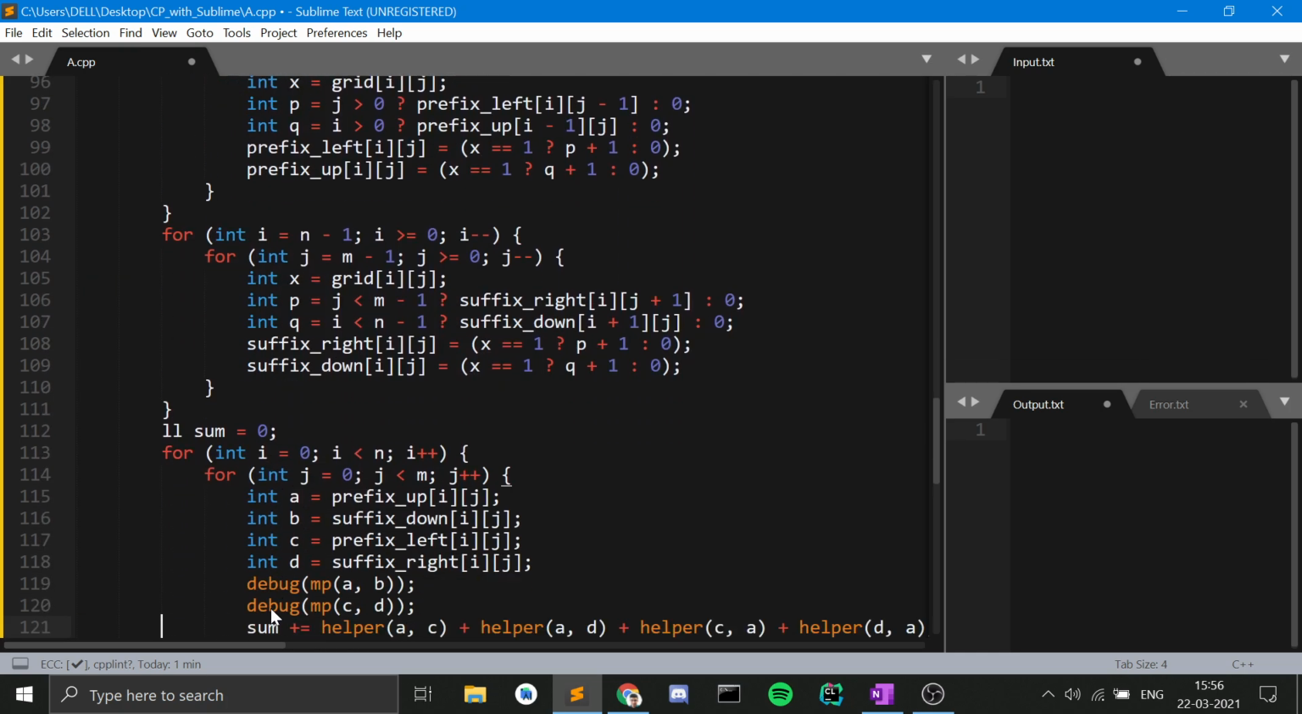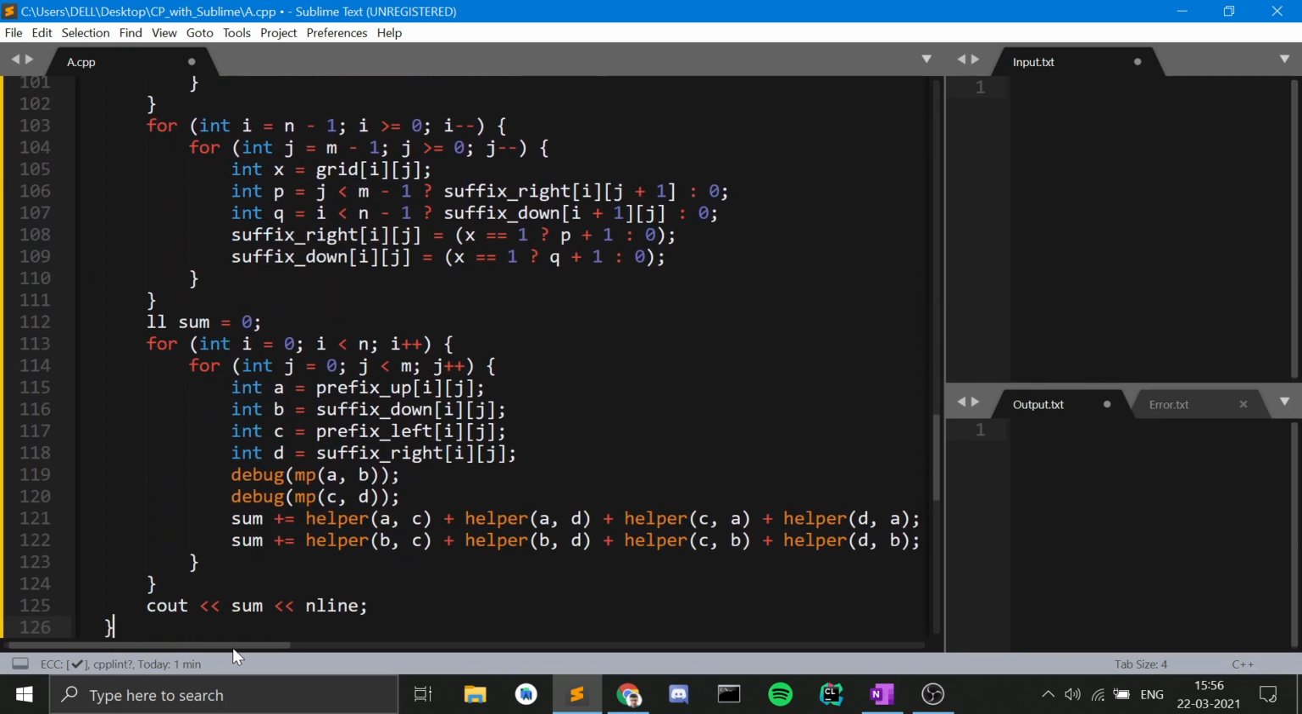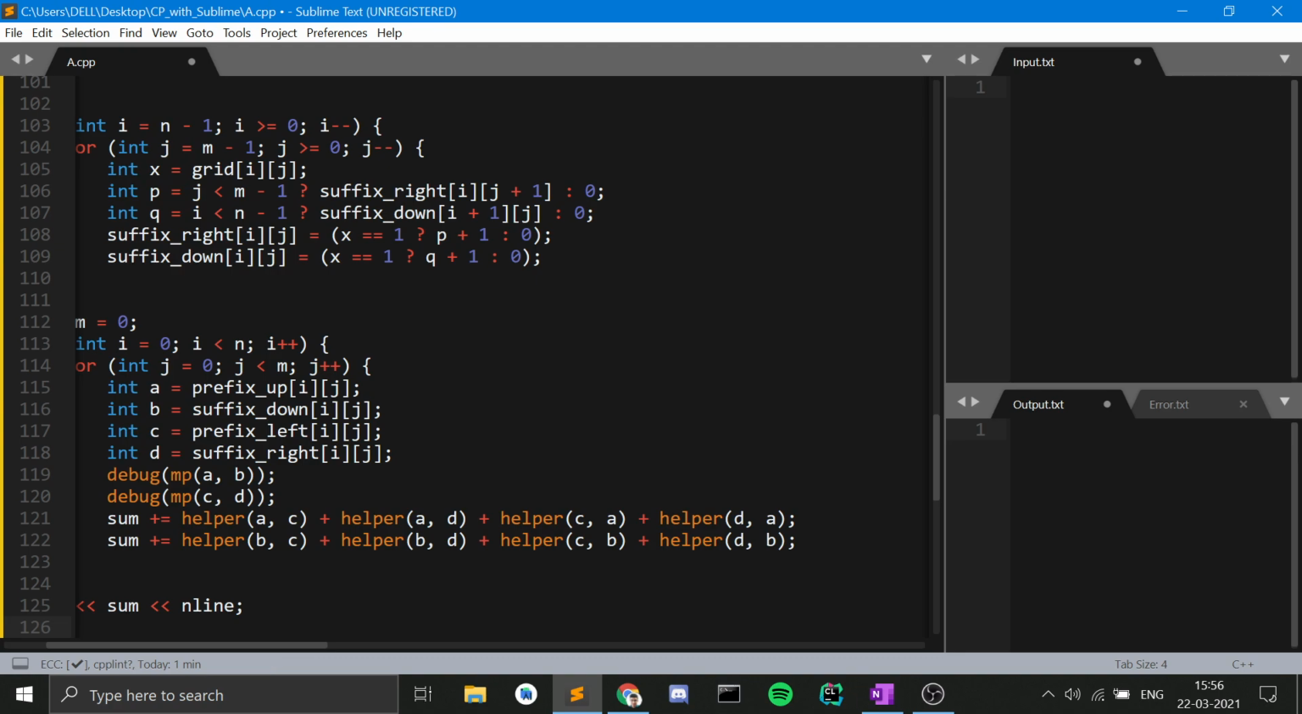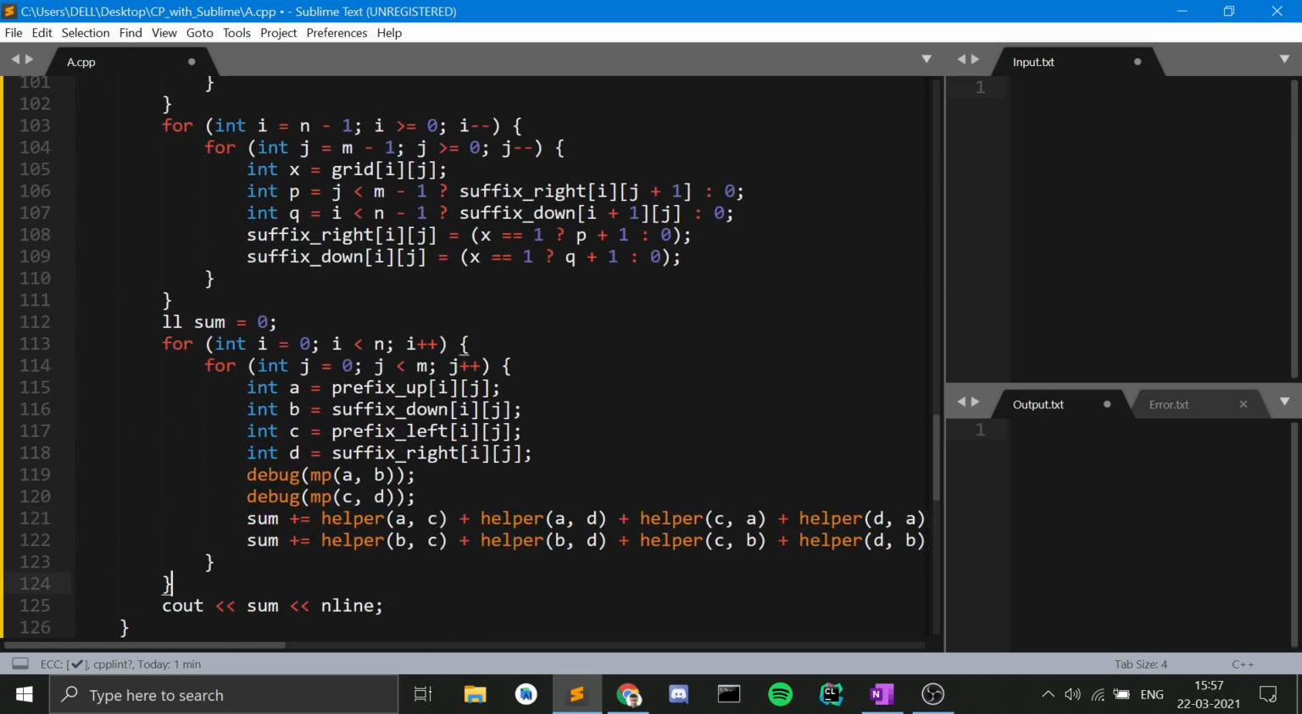So here I am actually calculating my answer. I am considering all the possibilities, all the 8 possibilities, and for every possibility I am sending my first parameter as the length of the shorter segment and my second parameter as the length of the bigger segment. Okay, and I am adding up all those values and I am simply printing the answer. So that is it for problem B.